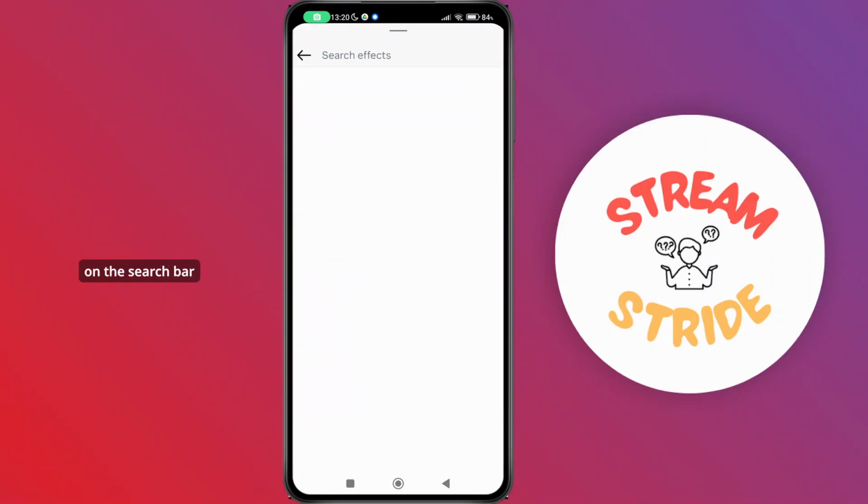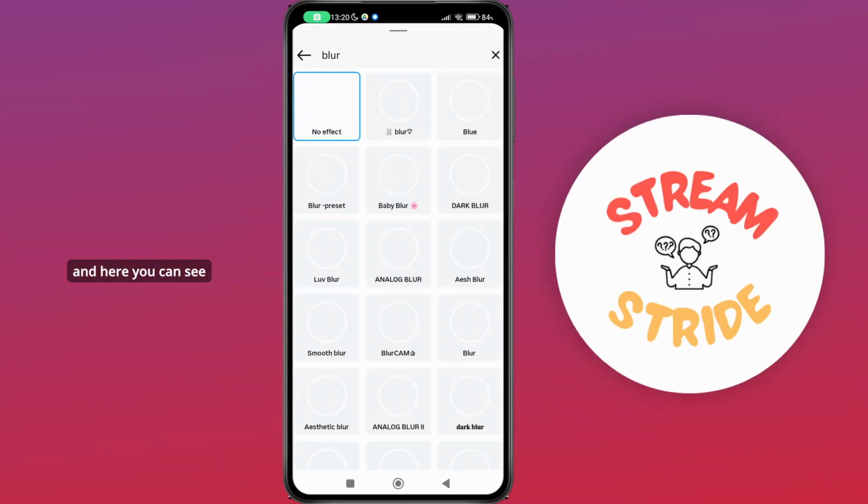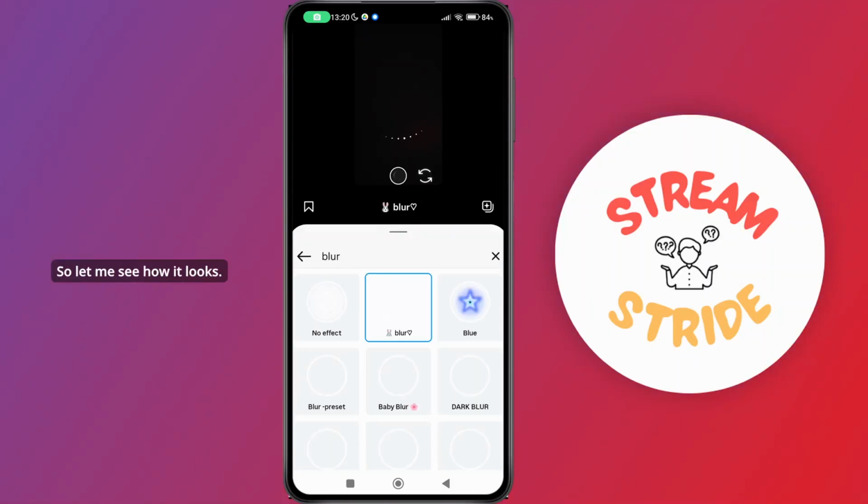I'm gonna tap on the search bar and search for the effect over here. So let me search for blur, and here you can see different effects of blur. Now let me tap on one of these. So let me see how it looks.